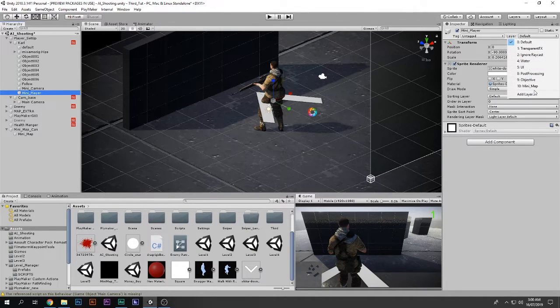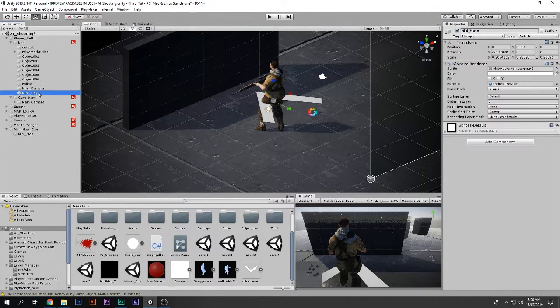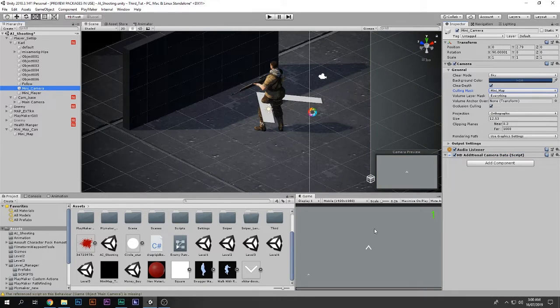Go to Layer and say Add Layer, and add a layer. I have already done that, called Minimap, and then come back to your minimap player and set it to the minimap layer. There we go. Now we have to go to the minimap camera and set the culling mask to nothing, and then set it to minimap only. So now, as you can see, we are only rendering the minimap layer, which is this player over here.